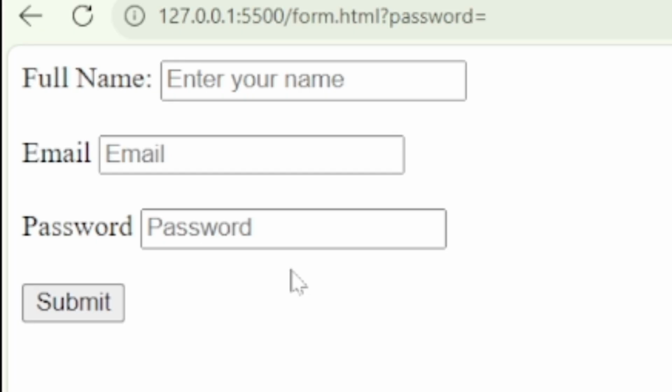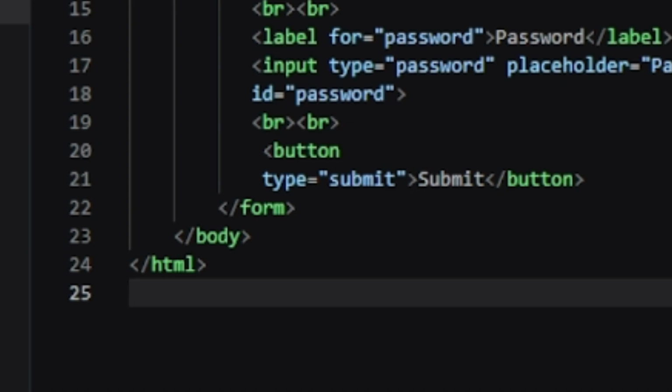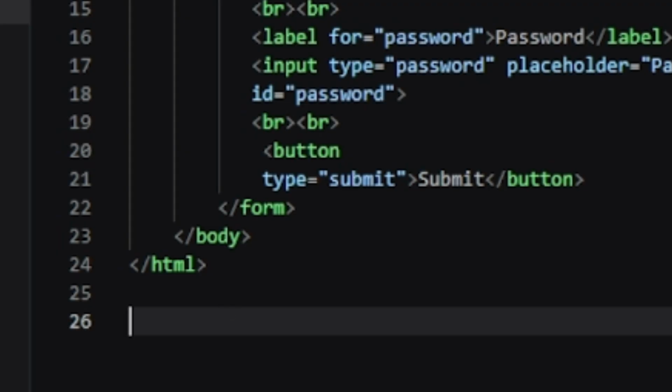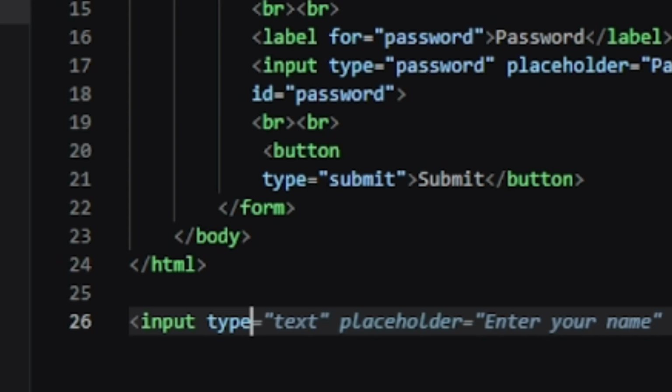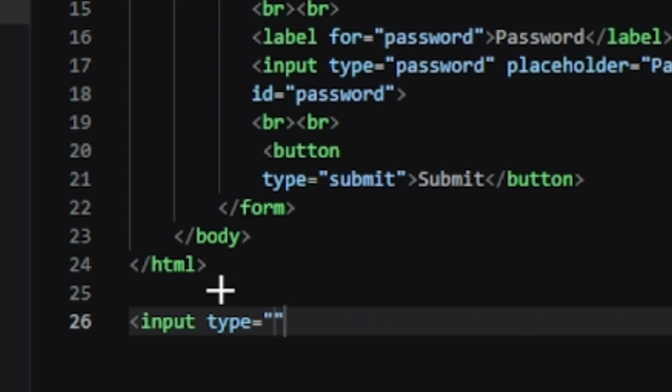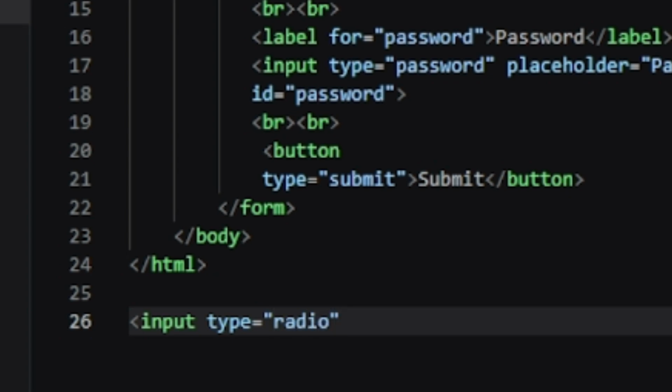Let's start by creating a radio button. First, we need to know the syntax for a radio button. For the radio button, the syntax is: input, type equal to radio, then you close it with the greater than sign.